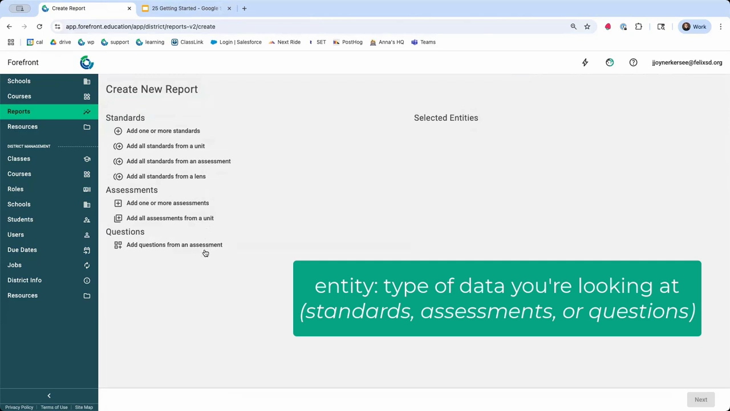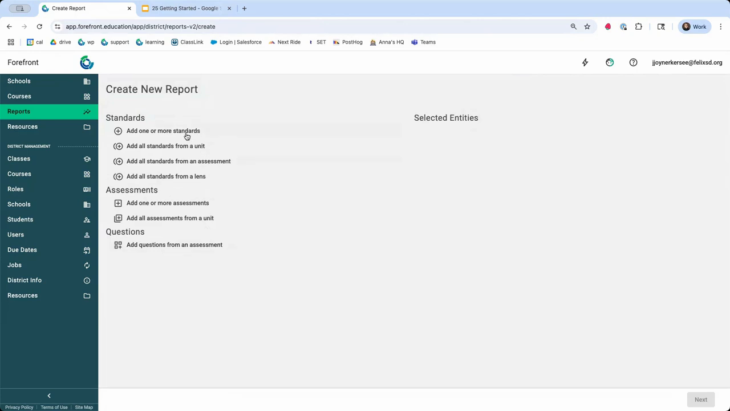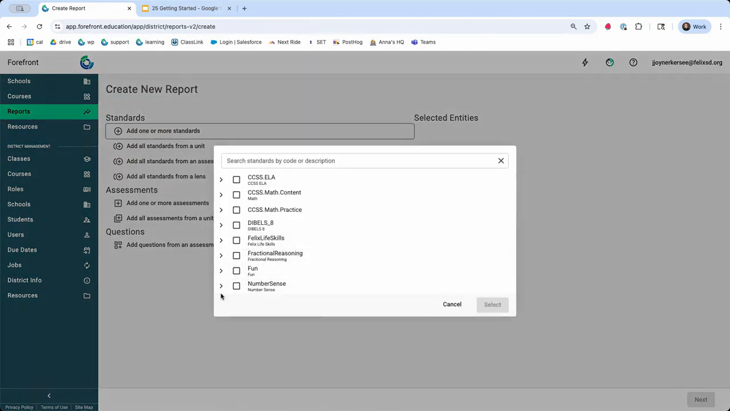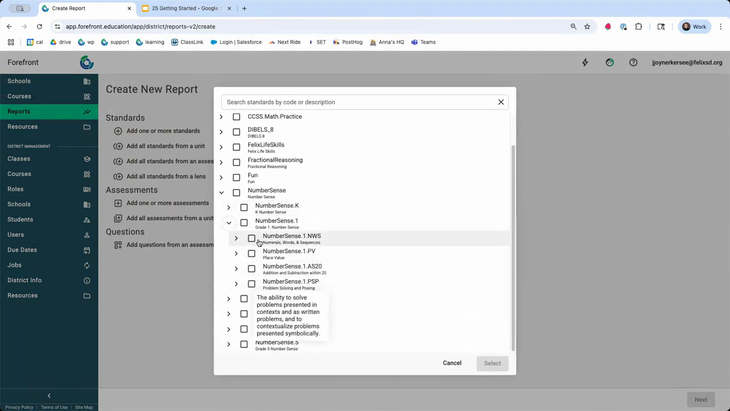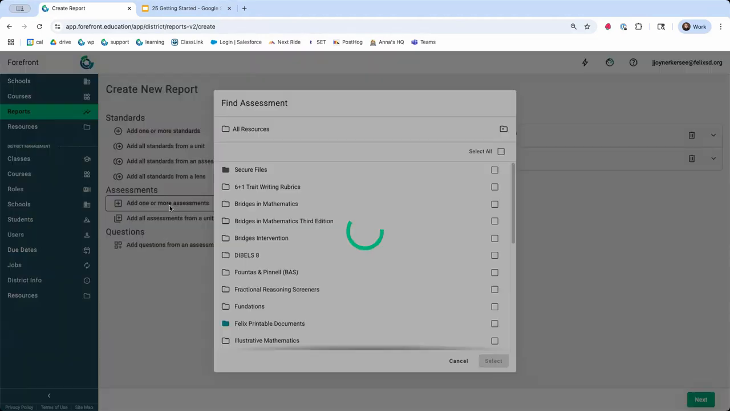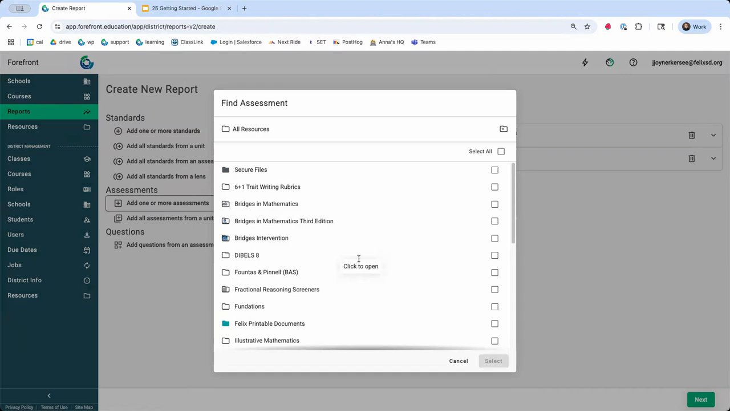In this case, we're going to be looking at some first grade universal screener data. So I'm going to go ahead and add both. I'm going to add a number sense standard so we can look at a standard. We'll look at numbers, words and sequences, and place value. And then I'm also going to add the fall screener.